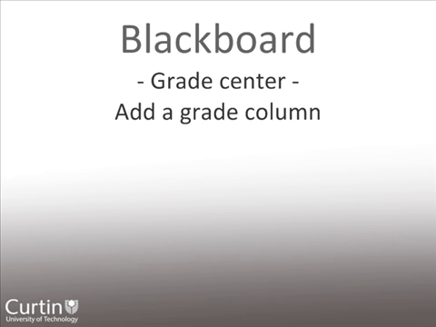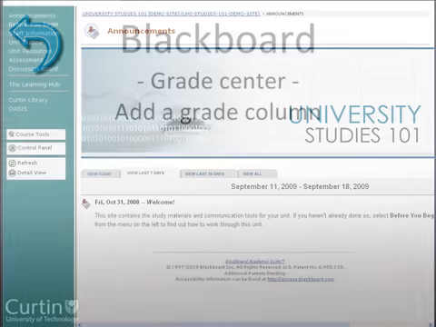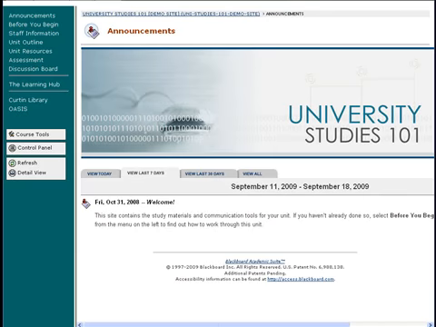This tutorial will show you how to add a grade column using the Grade Center function available in the control panel. Use the table of contents on the left-hand side to jump to any point in the demonstration. In Blackboard, you can add a grade column for any accessible items you want to add to the Grade Center. Grade columns can be used to tabulate marks for assessment items such as tests, exams, assignments, or projects.